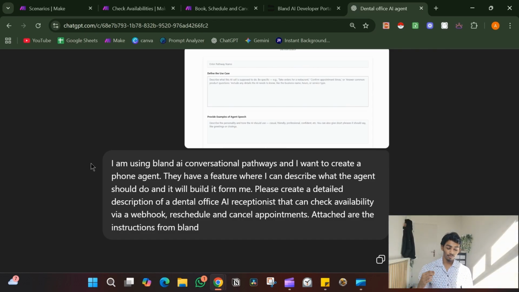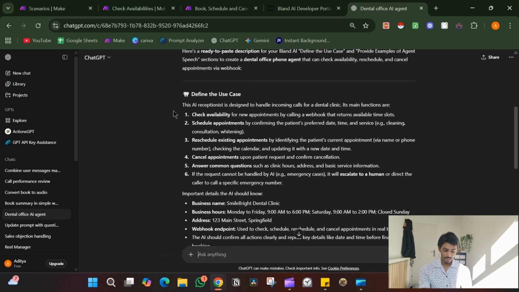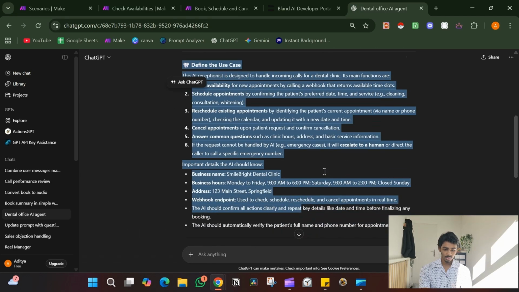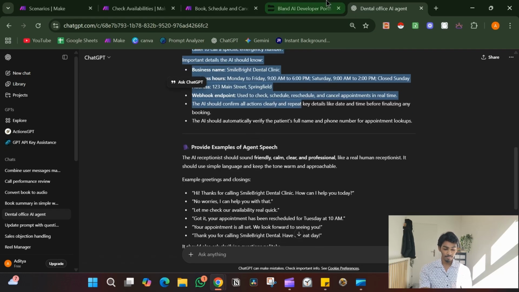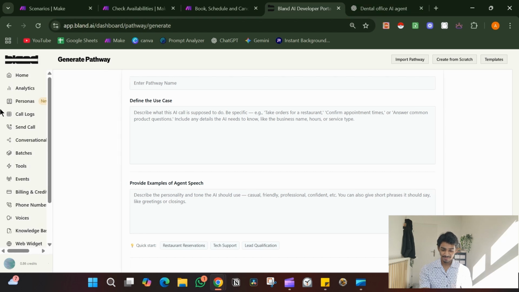I'm using Bland AI's conversational pathways. I want to create a phone agent. They have the feature where I can describe what the agent should do and it will build it for me. Please create a detailed description of a dental office AI receptionist that can check availabilities via webhook, reschedule, and cancel appointments. Attached are the instructions from Bland. Once I do that, it will automatically generate all of these things, and all you have to do is just copy and paste them into Bland. Once you do that, let me show you what happens.